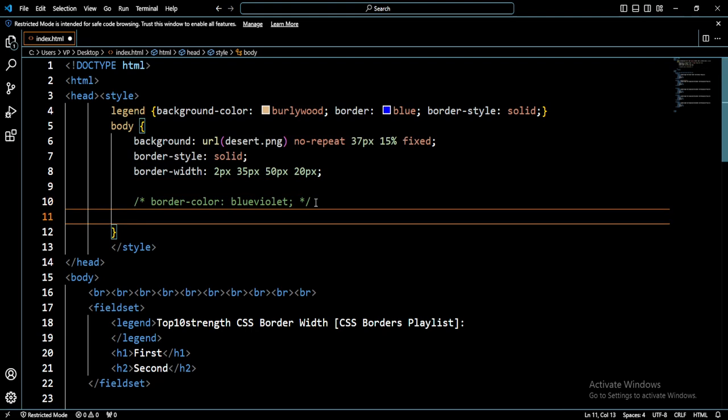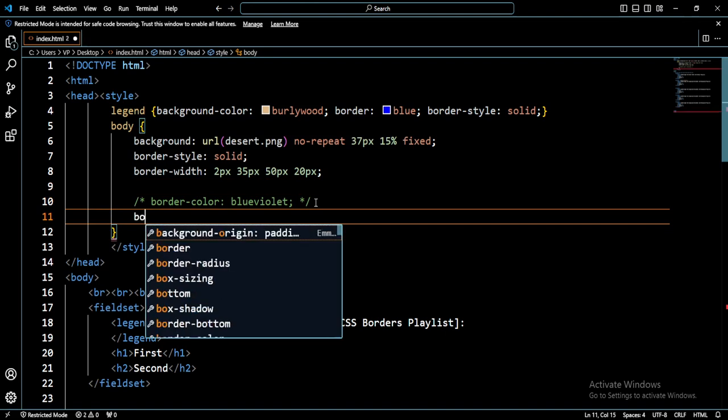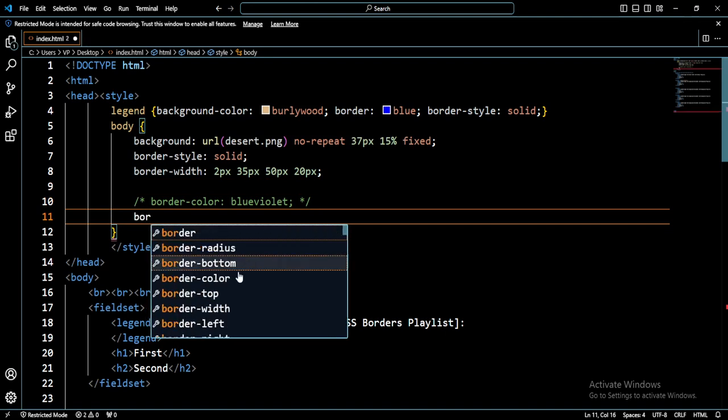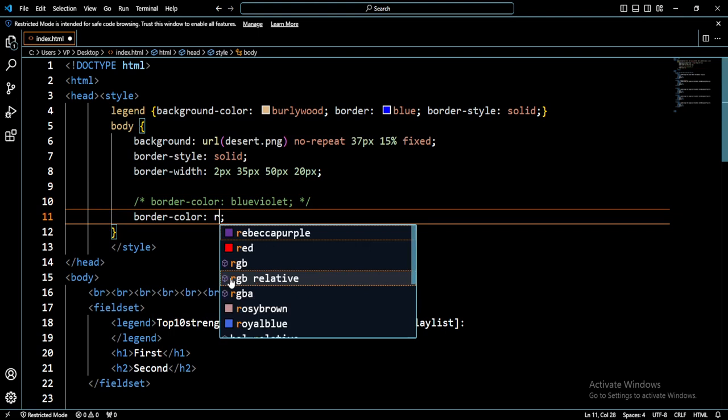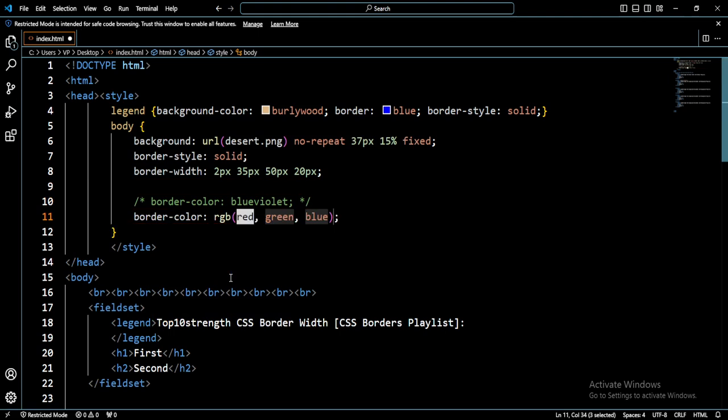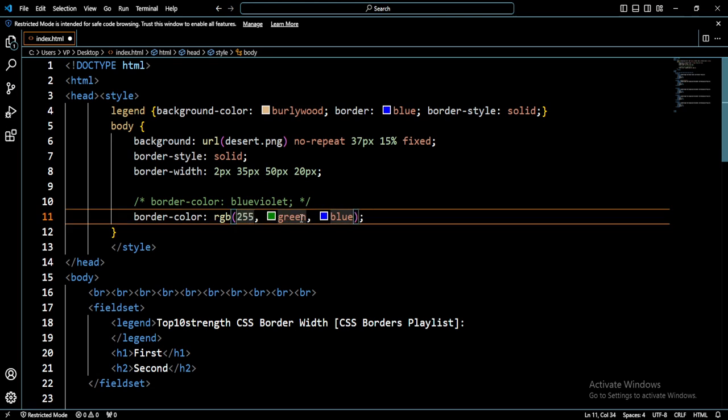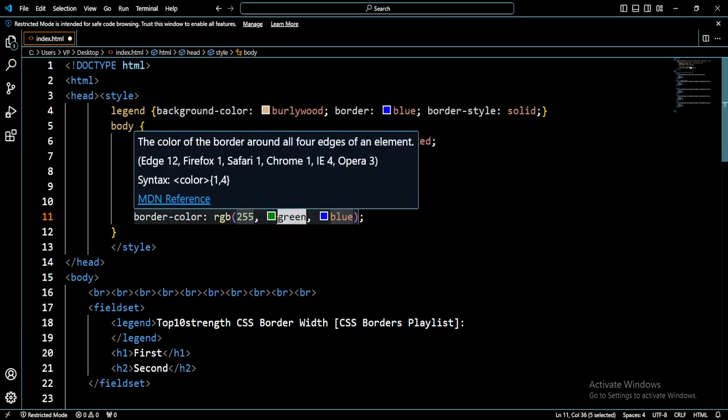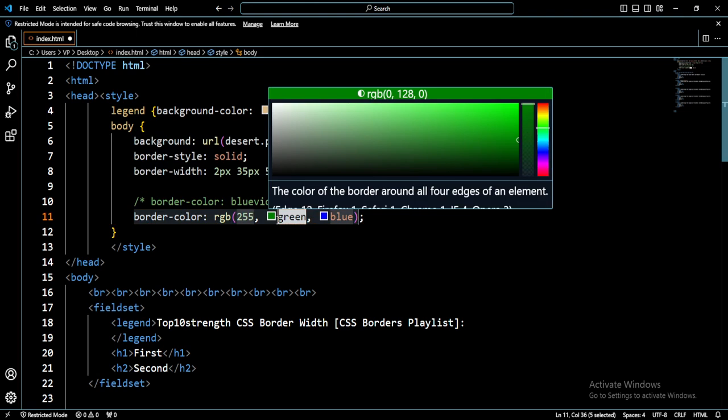So right now we are going to use color values of RGB. Border color, specify the border-color property once again, and now let's use RGB. Inside this RGB we can specify if we need blue or red. If we need red, we can specify 255 right here. If you want to mix it with green, then we are going to have yellow.